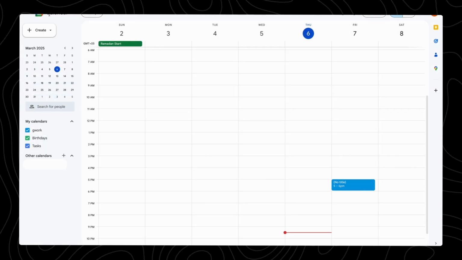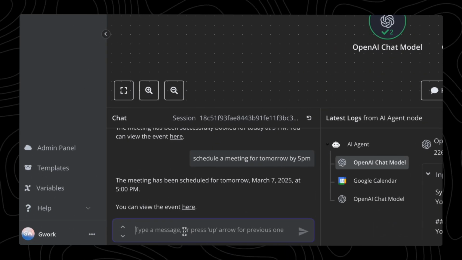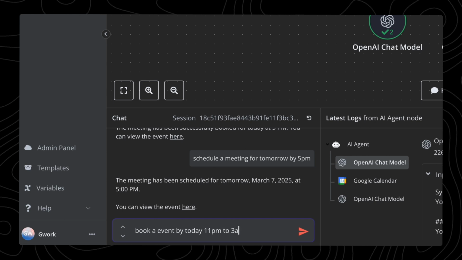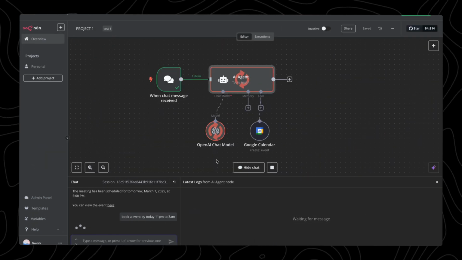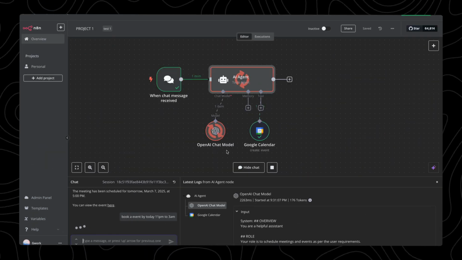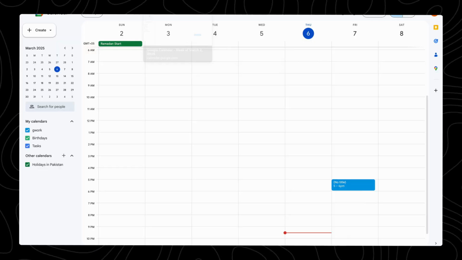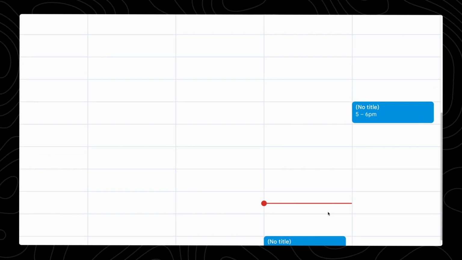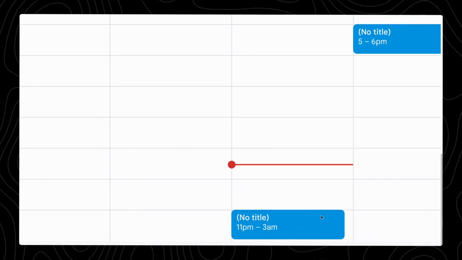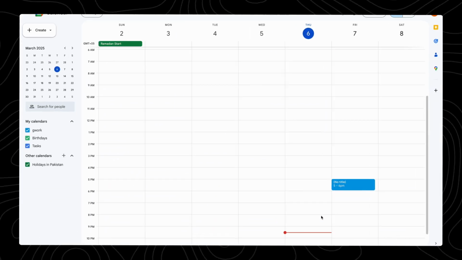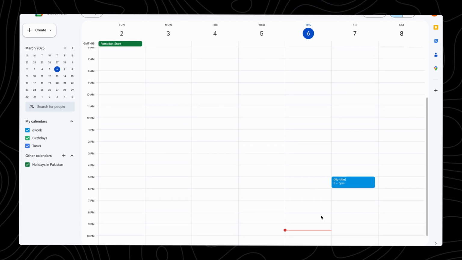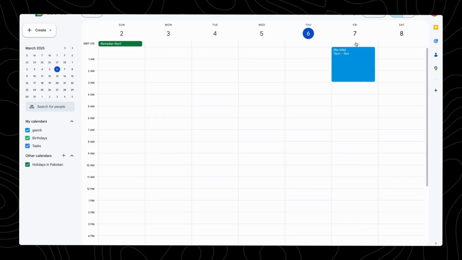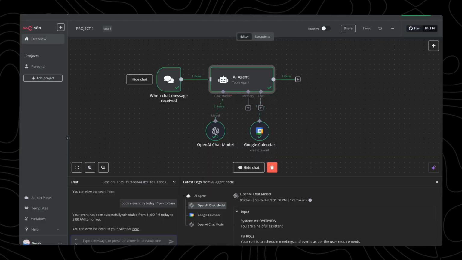But you could see how it just books. Let me give a task to book an event by today from 11 p.m. to 3 a.m. And you could see it's again using the chat model. So right now, we'll head to the calendar and you could see it's booked for 11 p.m. to 3 a.m. So you could see how it's booking the time with just a simple prompt. The AI agent gets to know what's the current time and what's the task to perform. It uses the tool. That's the basic general idea of how an AI agent works.